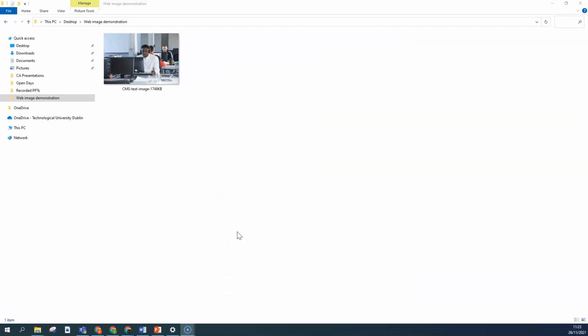This is a test image that I've set up. I'll show how to format this as a banner. You can see in the title I've given it its size. It's 1748 kilobytes, 1.7 megabytes. That's far too big for use on a web page, and we need to reduce that down in the first instance to make it a smaller image for the purposes of web usage.